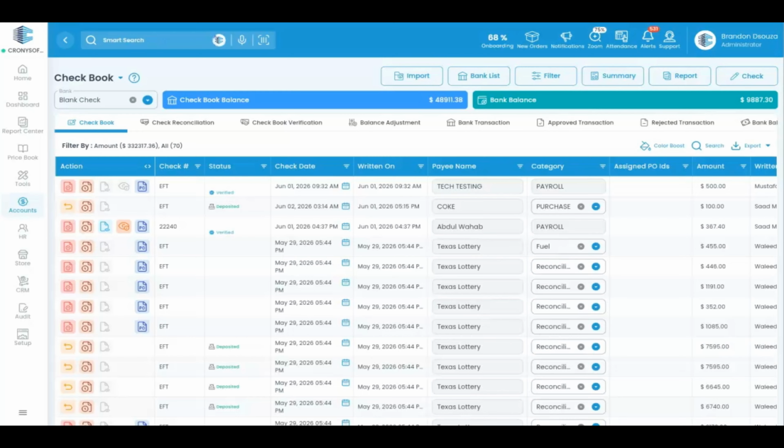On the main checkbook tab, you'll see the list of checks created in the system. Each row shows details like the check number, status, check date, written date, pay name, category, assigned PO IDs, amount, memo, and who created the check. This list can include vendor checks, expenses, payrolls, and checks created from the purchase order.